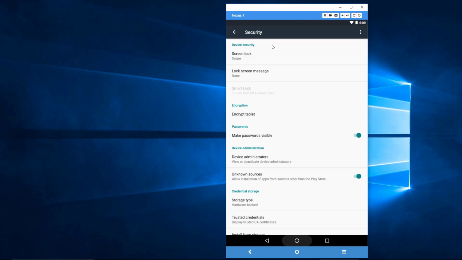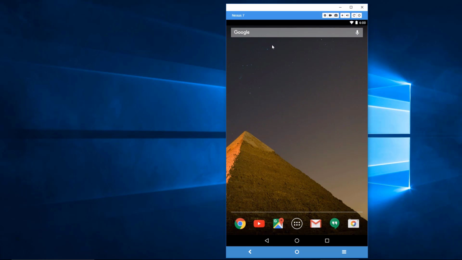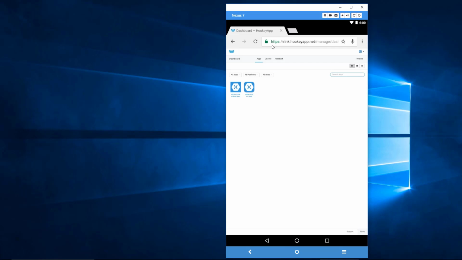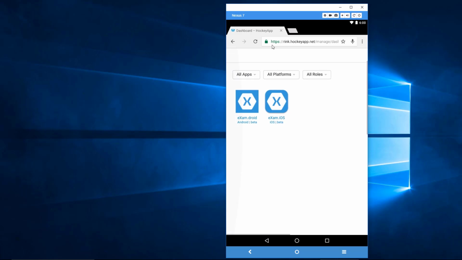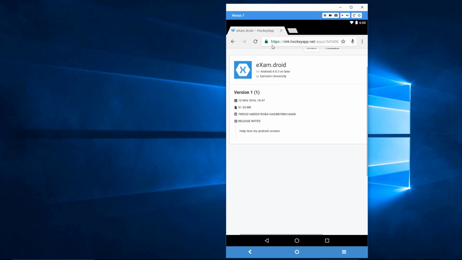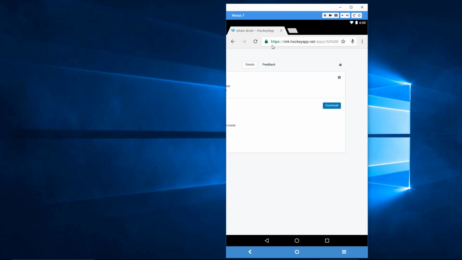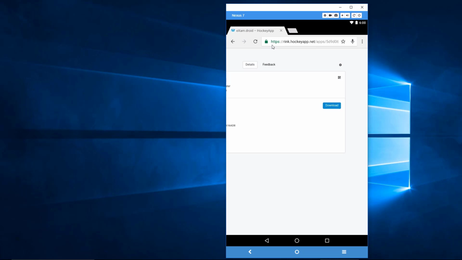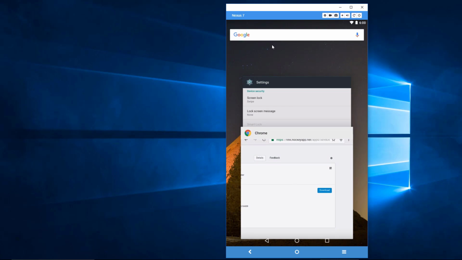Okay, now what we can do is if I switch across to my HockeyApp page here, you can see that I'm already logged in as exam test user, and you can see that I have my exam droid here. So if I go and select that, we can see we have our new version available here, and I can go and hit the download button. So what that'll do is it'll download it. We can see that that's downloading there. And in just a moment, that will be finished.